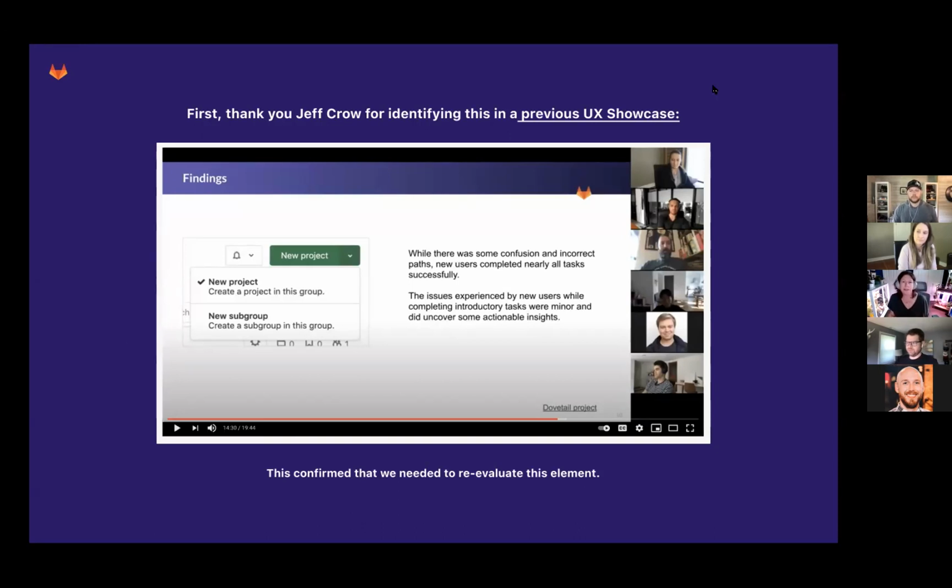The example being the split dropdown where you open the dropdown and you make a selection and it actually changes the value of the button. And then you click the button to do that action. So in this case, when you hit new subgroup, it actually just changes the button, as we are all pretty familiar with this, but those watching might not be.